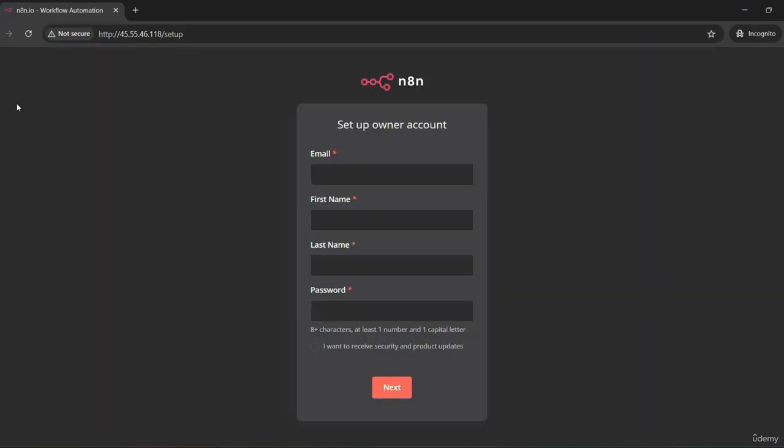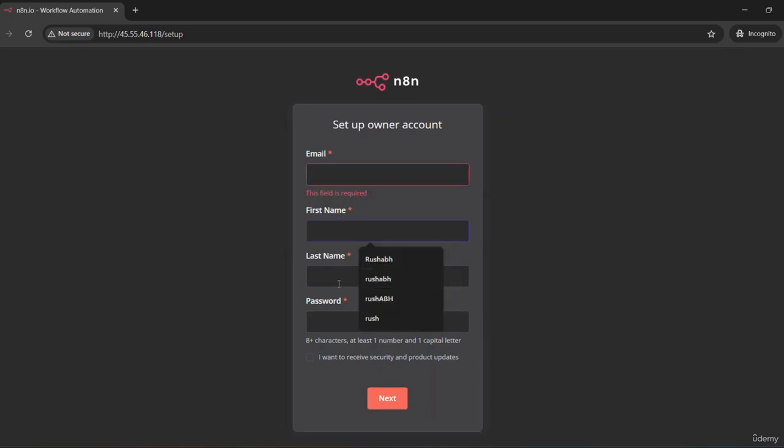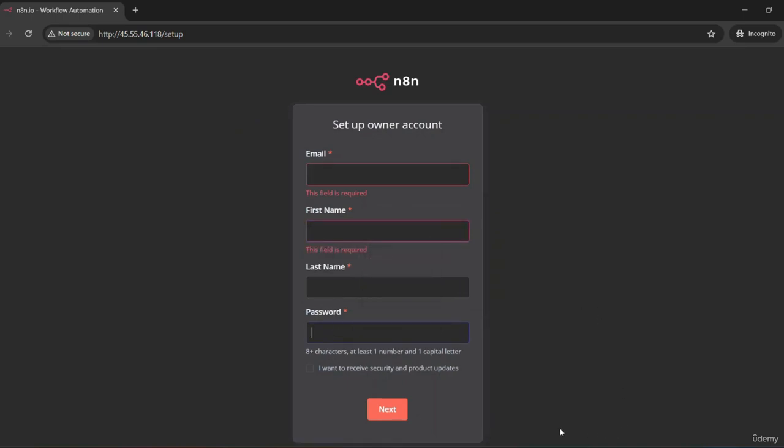and I hope there are no errors now. And voila, we have our n8n self-hosted on our server, ready to be used. Just a few simple information they are requiring us to add, and we'll be ready to use it.